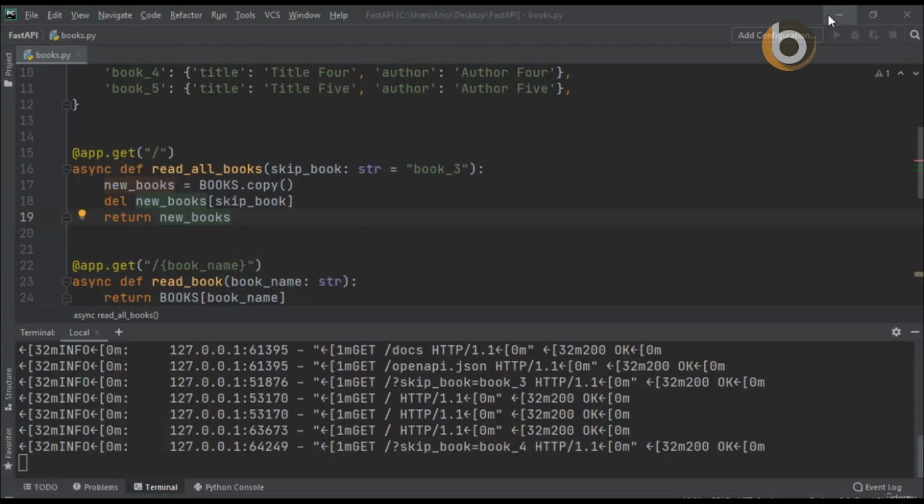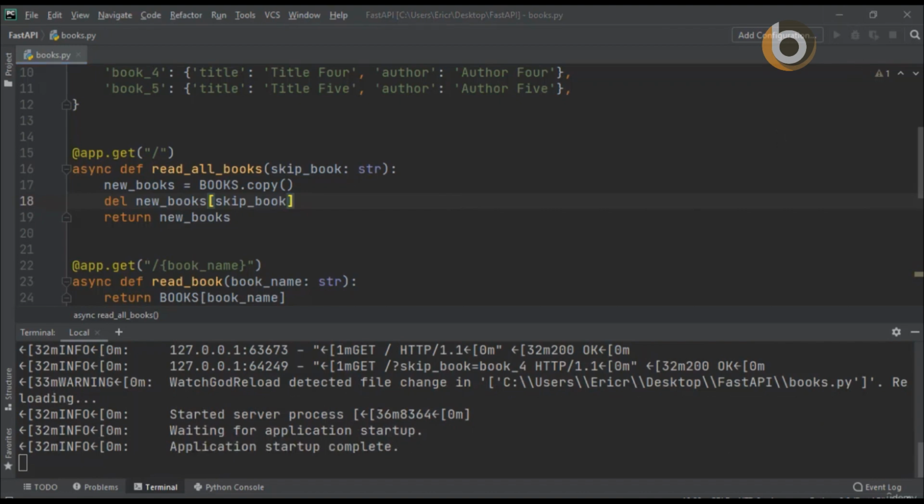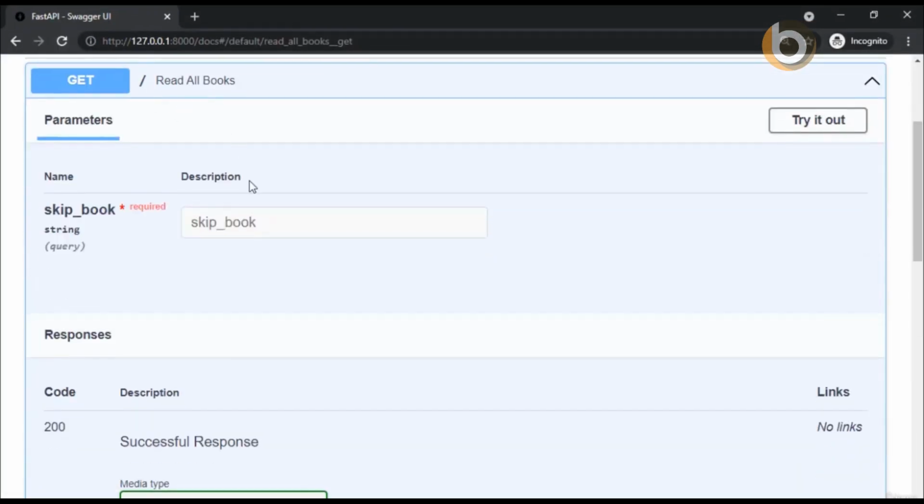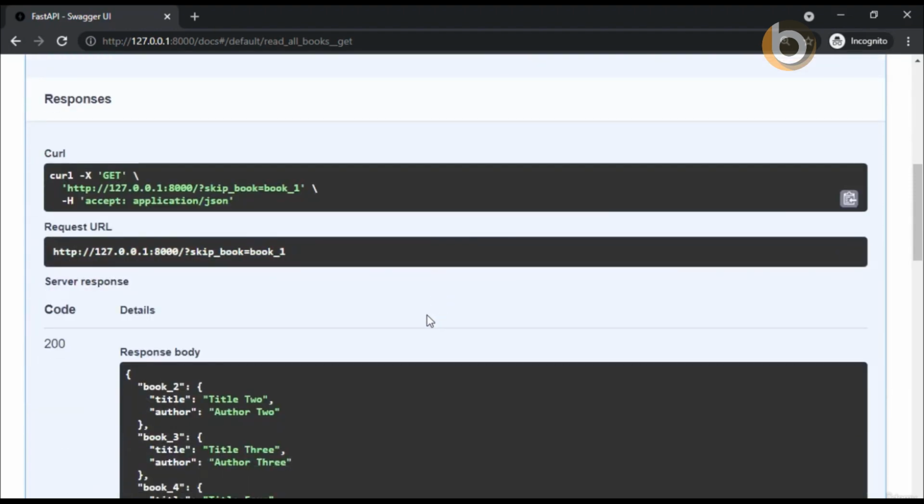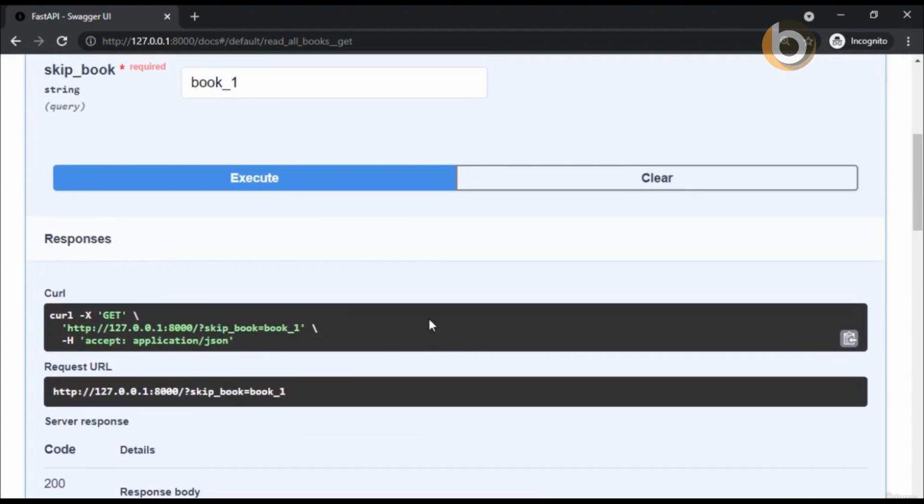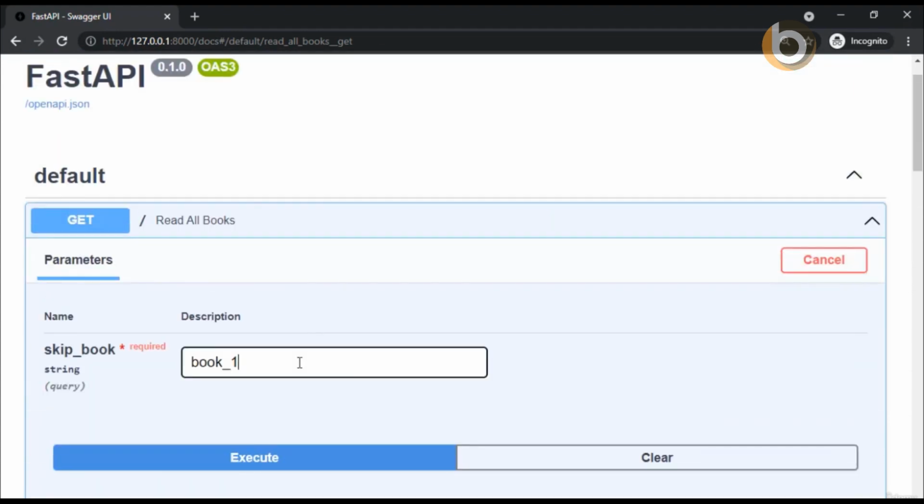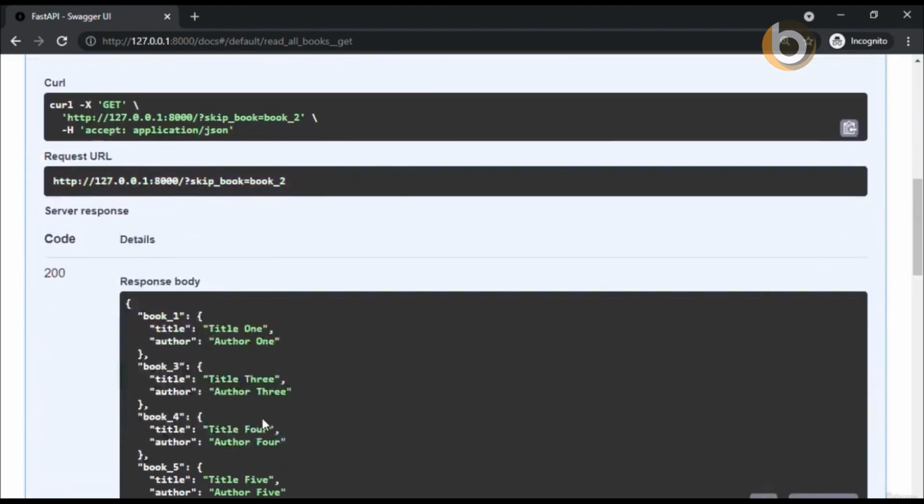However, what if we don't want a default value? Well, we can make this a non-default value by backing out and just removing the end value of skip book. If we save this now, and we go back to our browser, and we refresh, and we call this, we can see that skip book is now required. So now we must pass in a book that's going to be removed. So when we type in book 1, we can see that book 1 is gone. If we type in book 2, we can see book 2 is gone.